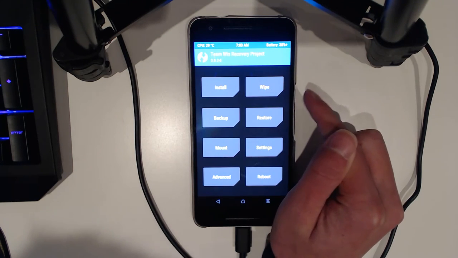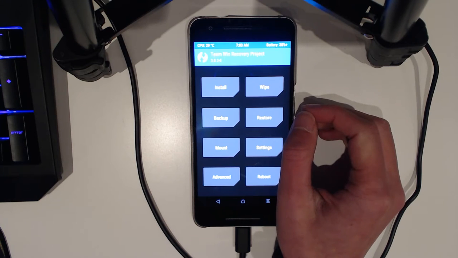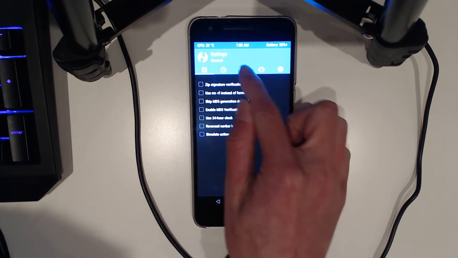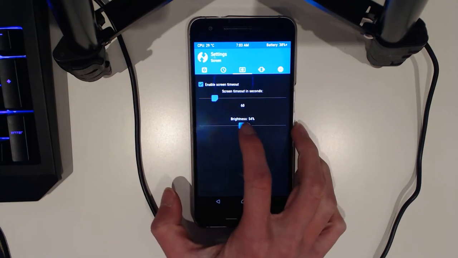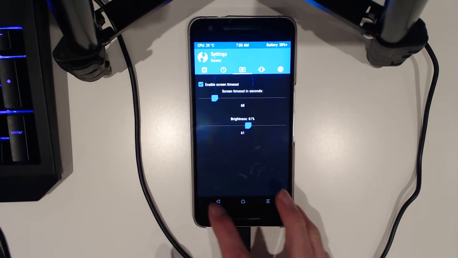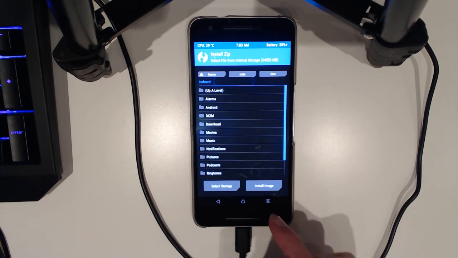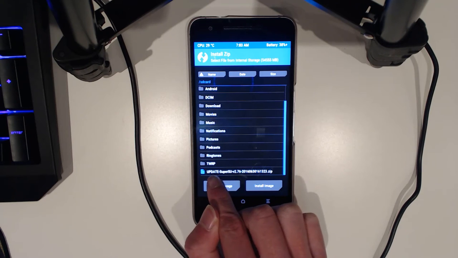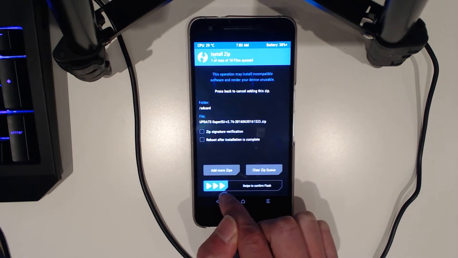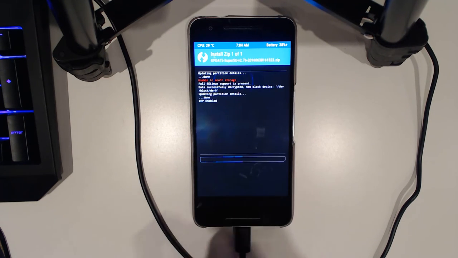So here we are at the TWRP recovery screen. I know it's a little bit bright, so if you allow me to quickly adjust this a little bit so you can see it better. Okay, so we're going to press install, and we're going to scroll down. Now this is just the listings on the SD card. As you can see, our SuperSU zip is at the bottom. We'll tap on that, and we'll swipe to confirm flash.